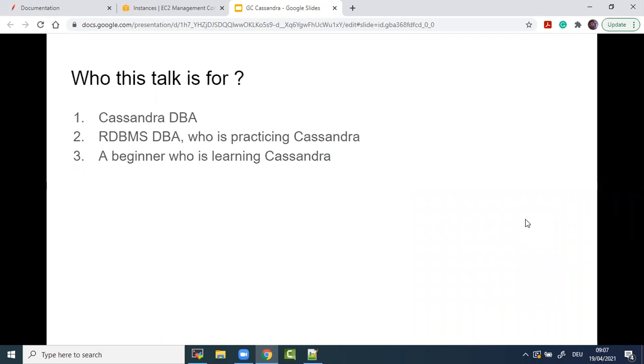Now, who is this talk for? The idea is, I believe you must have some kind of background knowledge on Cassandra. That would really help you to understand this topic. So ideally, if you are a Cassandra DBA, or you're an RDBMS DBA who is practicing Cassandra, or you can be a beginner who is learning Cassandra, you can get the most out of this topic.